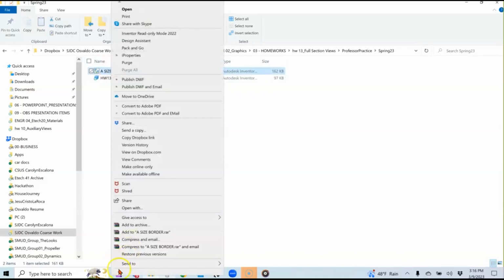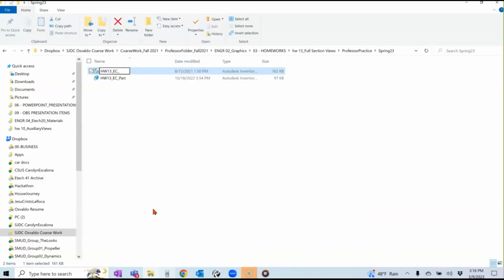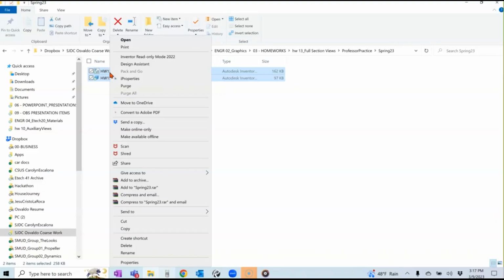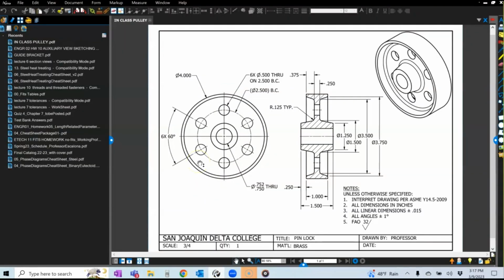And I'm going to call this one extra credit drawing. For your extra credit, you guys don't need to submit your part and your IDW. I only want the PDF. Let me open this one. Let's take a look at the drawing while Inventor is opening.